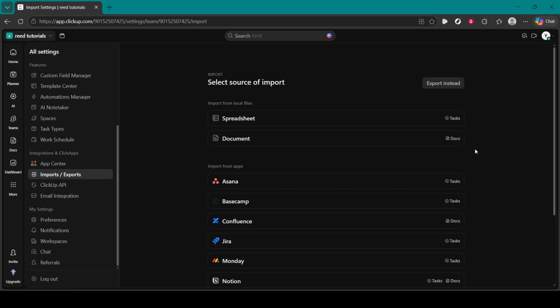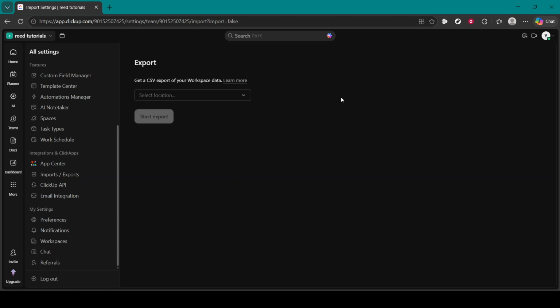Now switch to the Export view. You'll usually see a tab, toggle, or link labeled Export. Click that to move from importing to exporting. If you don't spot it right away, scroll a bit within the section, it's there. Once you're on the export side, you're in the right place to prepare your CSV.